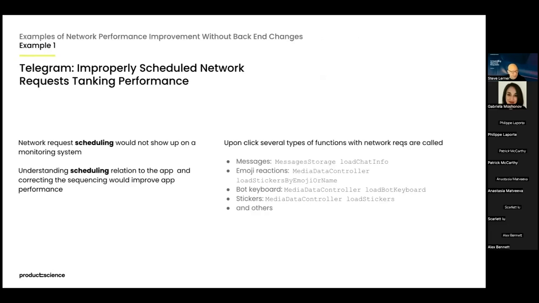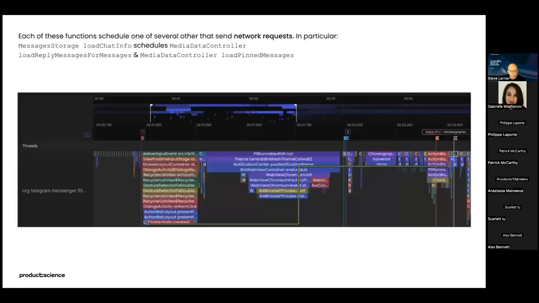So here we have Telegram, and what's going on with Telegram is that network requests are happening and they'd be listed on a monitoring system, but there are functions that are calling these network requests, and a typical monitoring system won't show how they behave. Like, what is the relation of these to the rest of the code? So what you're seeing here on this slide, and we're going to go live to the tool in a second, is the product science tool.